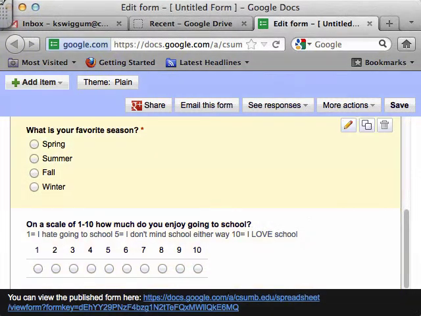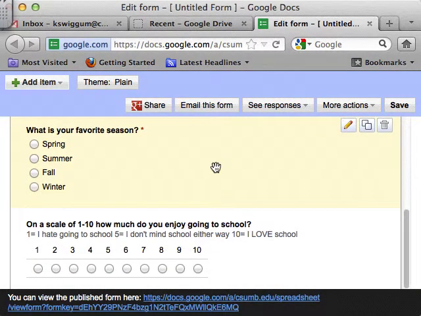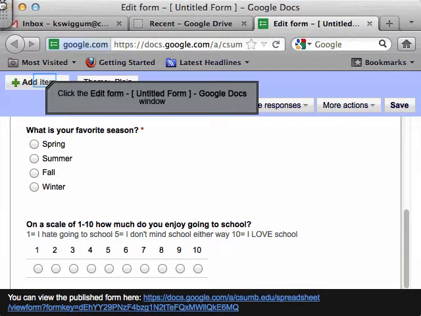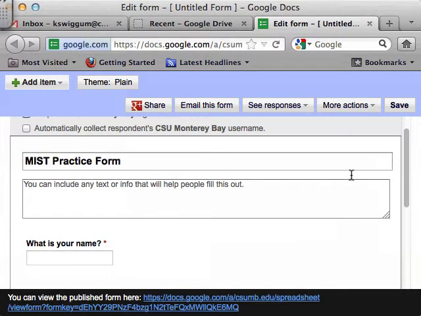Once you're completed with your form, you can add as many questions as you like. But since this is a demo, we're just going to stay with our 3 different questions. But once again, if you did want to add questions, you could click the Add Item up here and Questions. So once I'm done, there's one thing I wanted to show you.